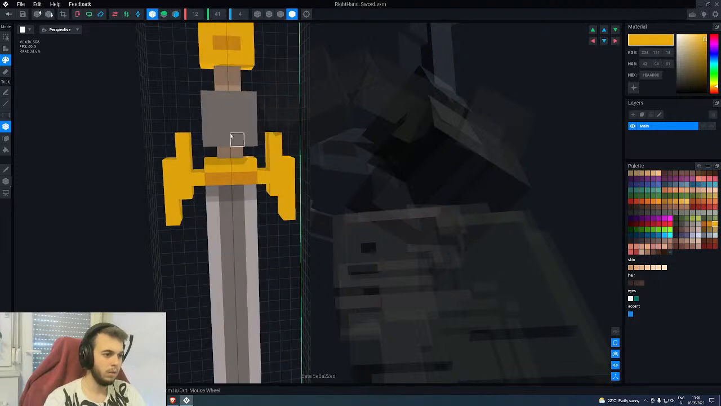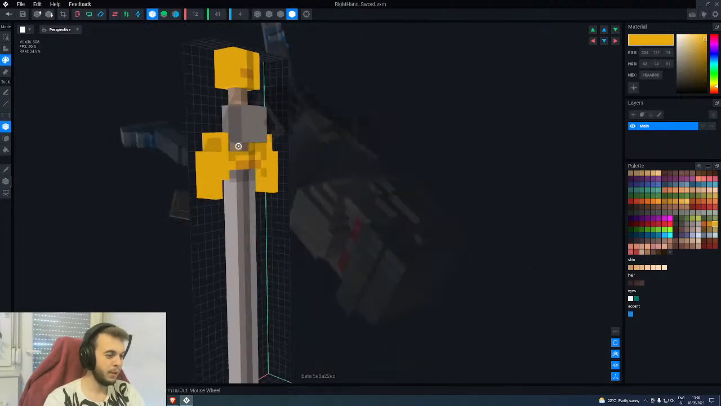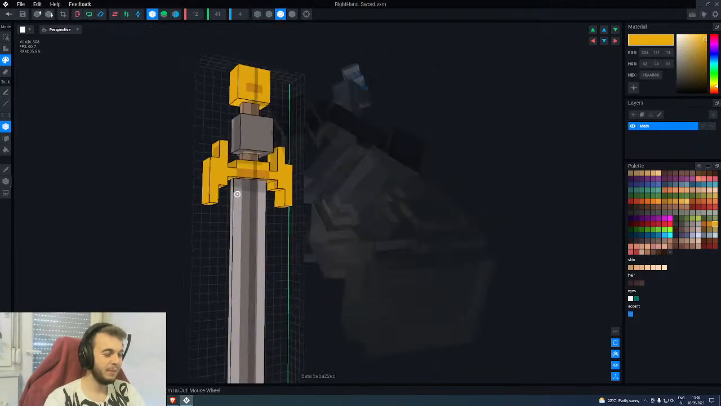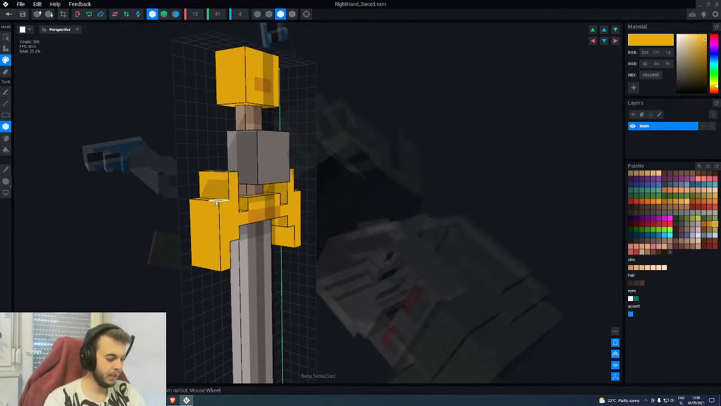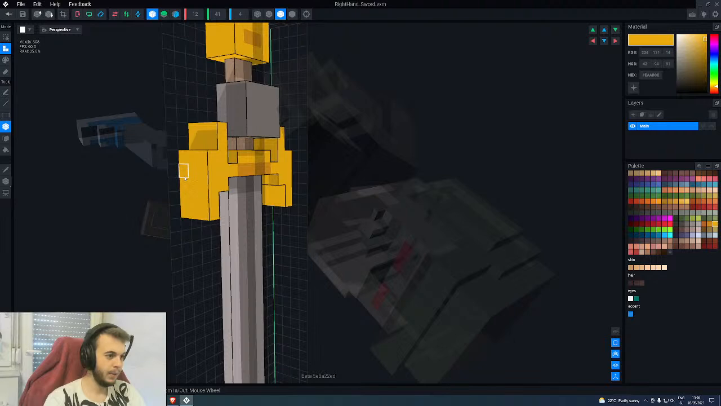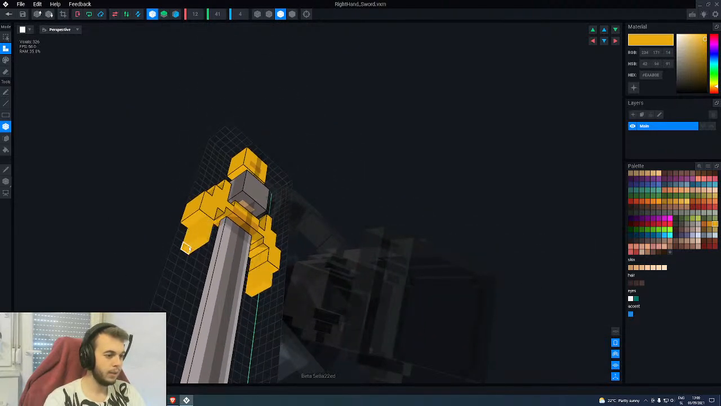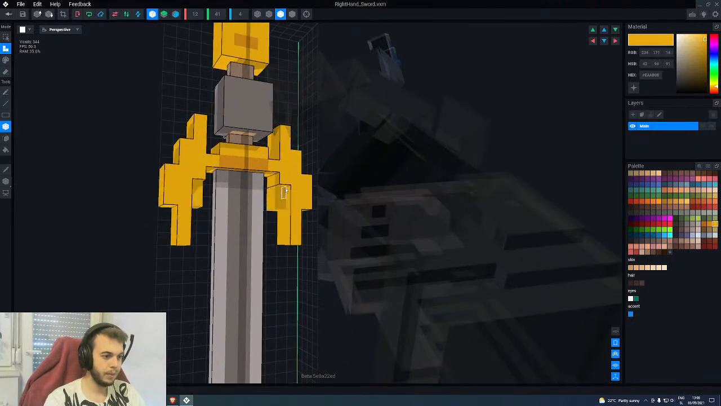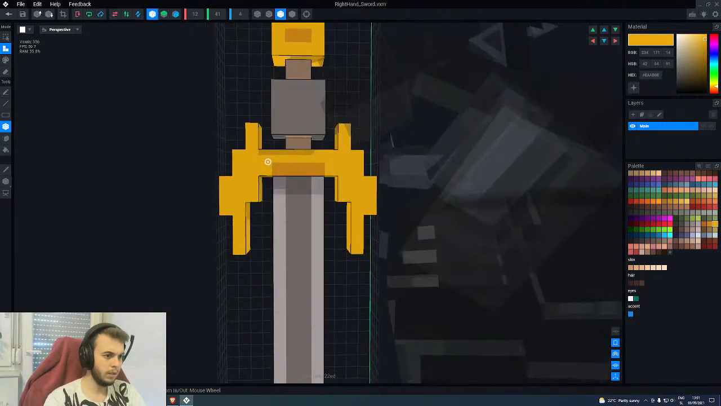Okay, that was really weird what just happened there, because it moved just a part of the model for some reason. So I guess we can keep on working now. So let's maybe continue making some of these guard here. Then maybe we can do that.